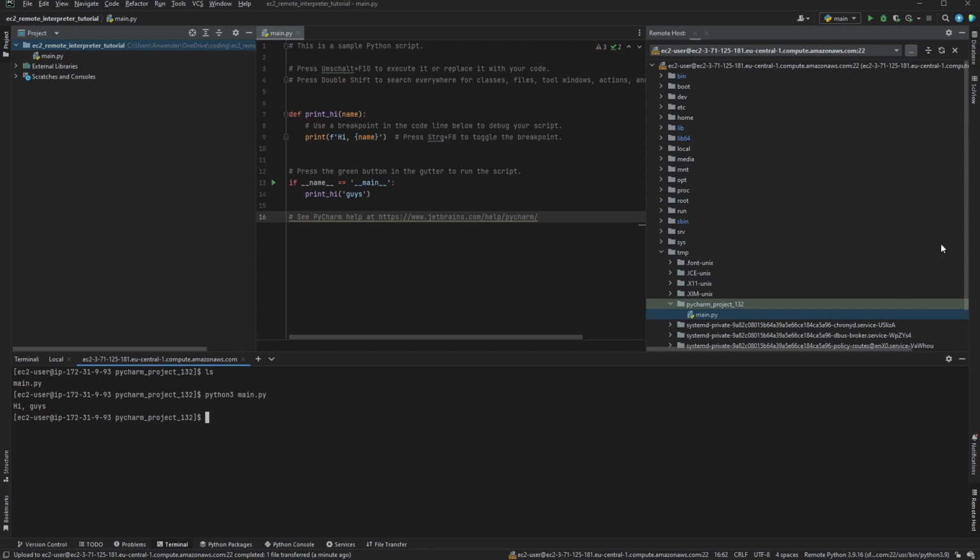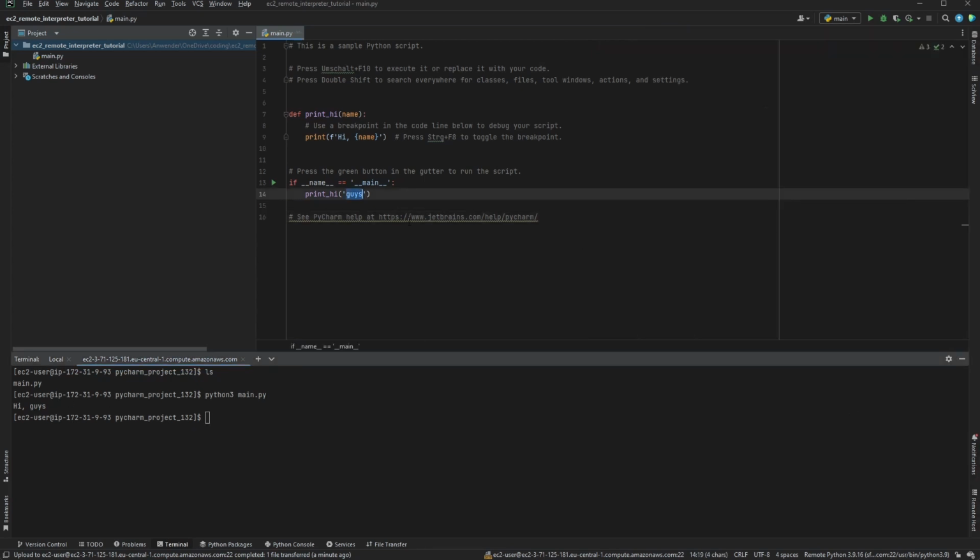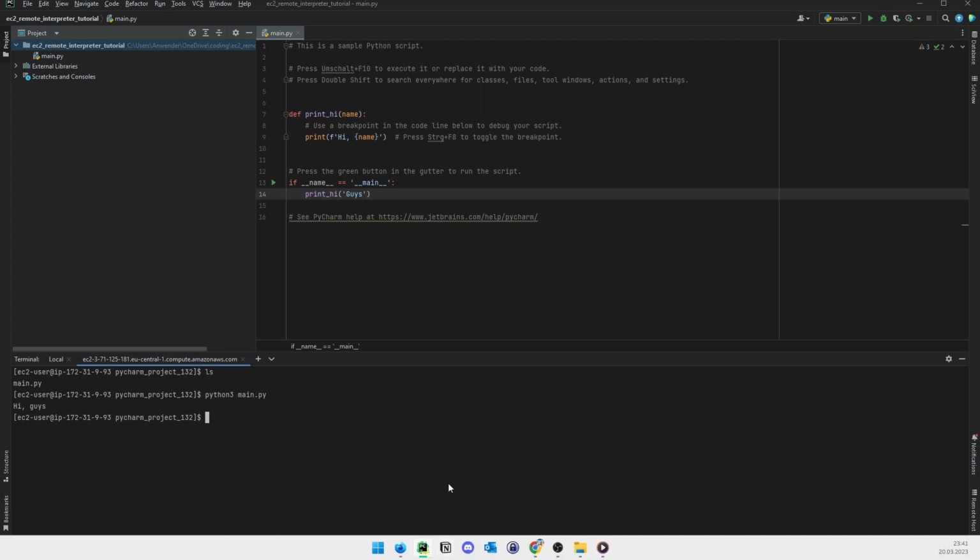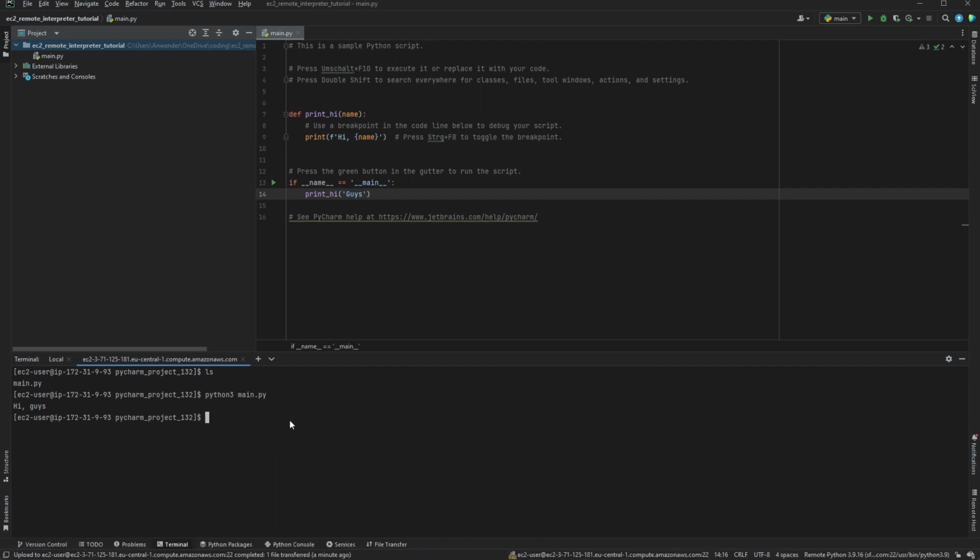Hey guys. And the cool thing is that it's real-time development on the remote instance. So it means, for example, we can write, hey guys, with a capital G. And you see down below that the files are directly synchronized. Now we say again python3, and you see, okay, hey guys, the changes are directly synchronized from your local directory to the remote directory on your EC2 instance. And that's a very nice setup for developing with a remote setup, and you are not that dependent on your local machine.